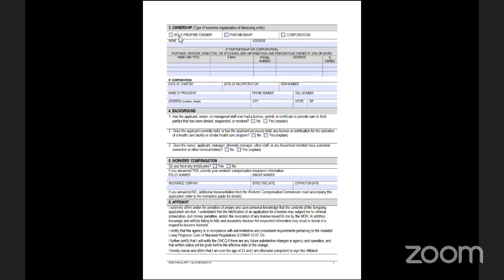And then we go to the ownership, which is gonna be a sole proprietorship. That's just one individual, partnership, or corporation. Then you put everybody's information down here if it's a corporation.